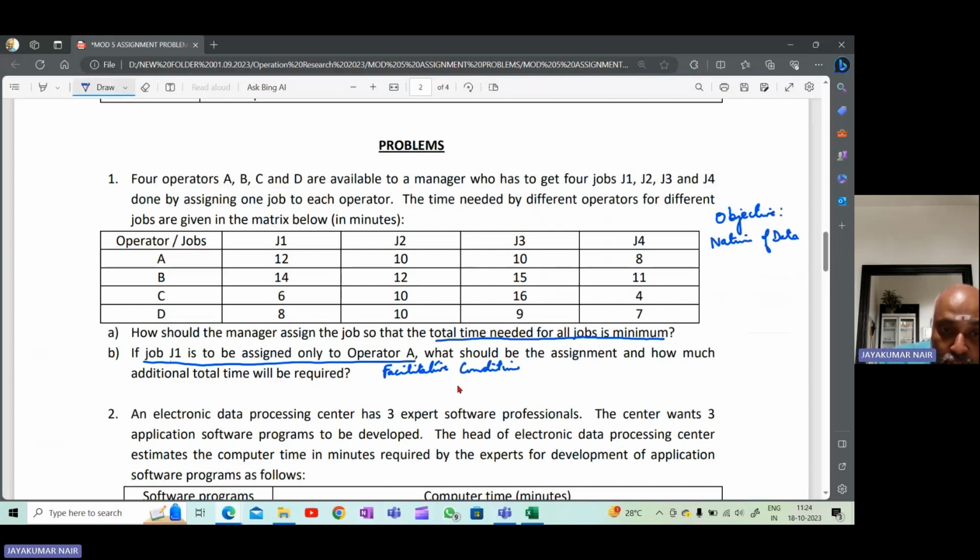So what you do is this job 1 you delete from this particular matrix. Job 1 you delete it off, and A also you delete it, because this particular job is assigned to operator A. This is facilitative condition. Now only three operators are there and there are only three jobs. So you have to take the matrix, only this matrix you have to copy, and then you have to decide which job should be given to whom, because A is already assigned with job 1, because the question says if job 1 is to be assigned only to operator A, right? So what do we do now?